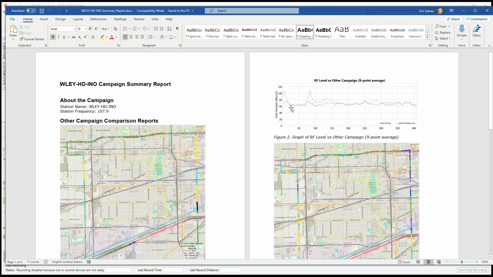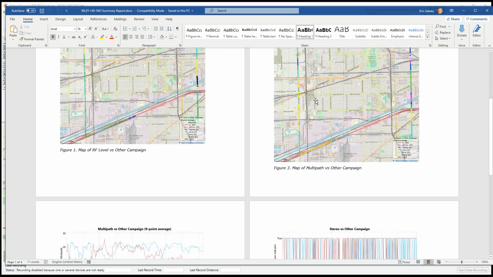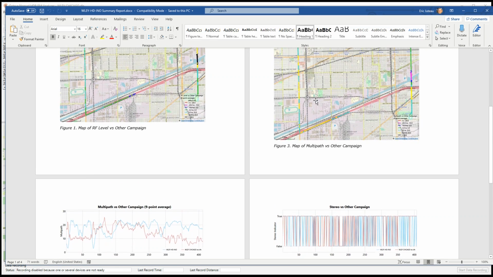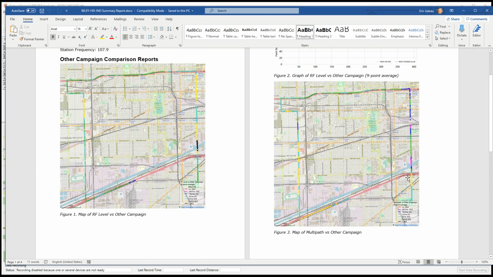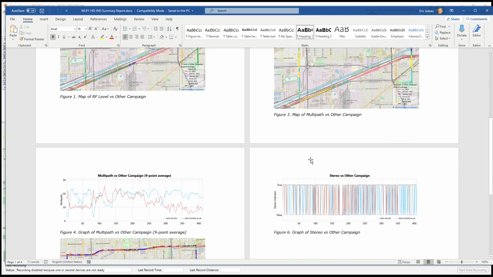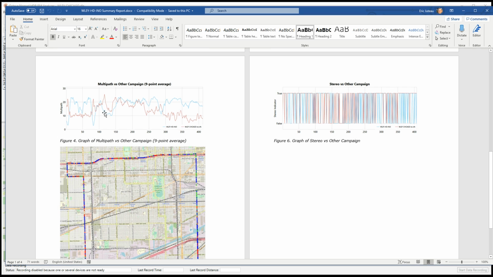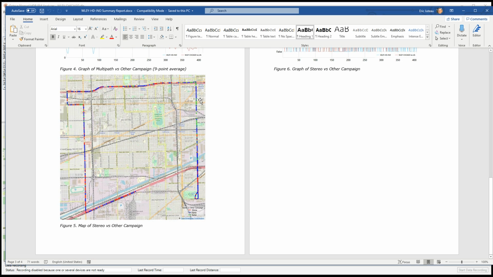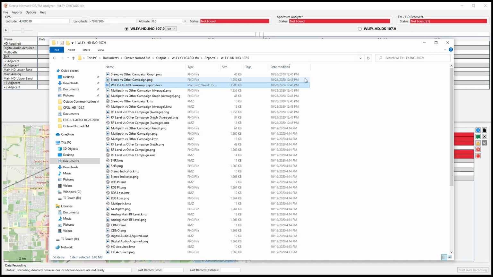The RF level graph seems to show a couple of areas where the repeater clearly boosted the signal. Now let's check the multipath map and graph. Ouch. The repeater must not have been configured correctly, as the graph shows higher multipath values on the blue line representing the campaign with the repeater turned on. Clearly, it helps to have access to more than just RF levels.